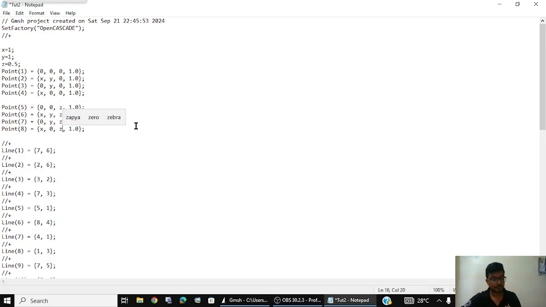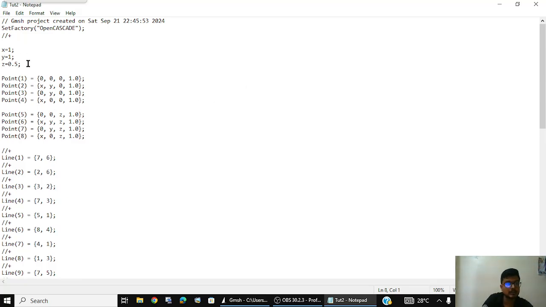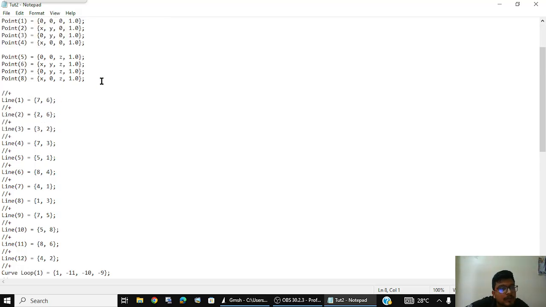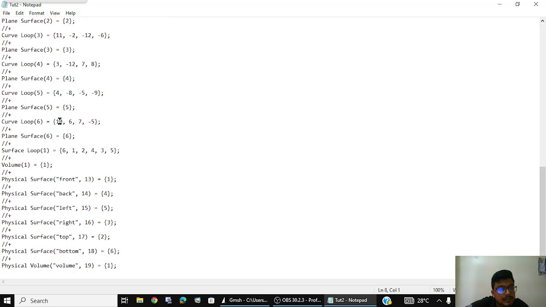Okay, everywhere you are having this z here. So it is x, y, and z. Now accordingly you are having these lines and then curves and then surfaces and then the physical surfaces. Okay, I'm just closing it off.